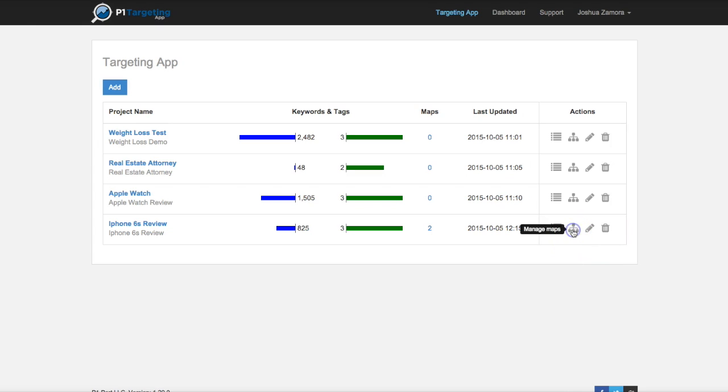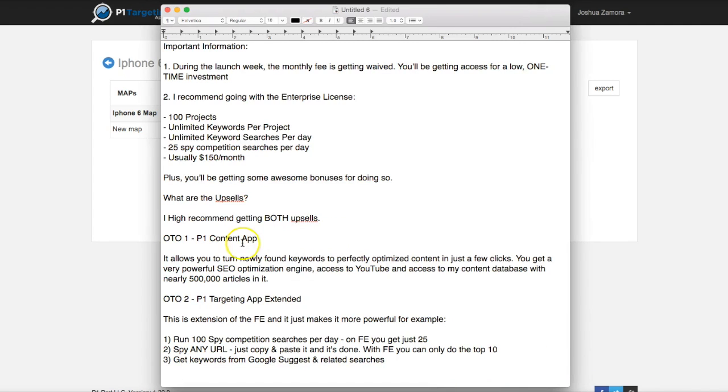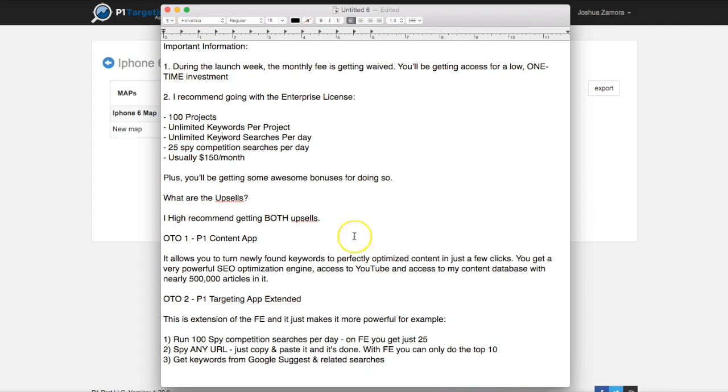The next step after you have your campaign mapped out is to actually start getting content written for these different keywords. All right, and that's where the P1 content comes into play. All right, because the P1 content app allows you to quickly create content for these keywords. So once you've done your keyword research, once you've got it mapped out, now it's time to get the content written, and that's where this comes into play. So it works perfectly in congruence with the P1 targeting app.